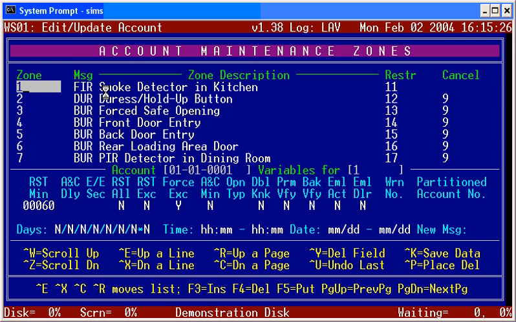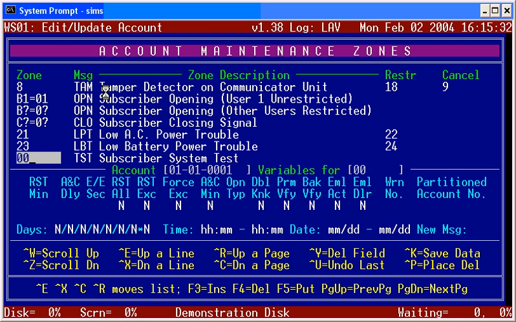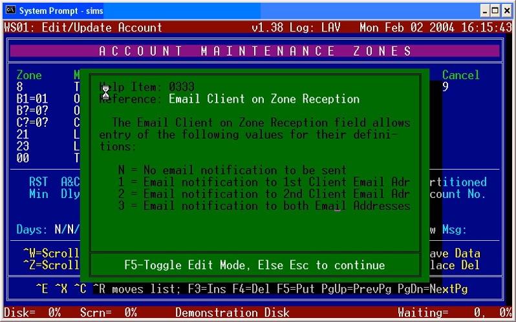On the account maintenance zone page, we'll come down here to zone 00, our test zone, and we'll move through here till we get to the email account and email dealer fields. In this particular case, I can nominate this zone to be emailed to the first client's email address or second client's email address. This can be very valuable when you're picking out specific user openings or user closings to where you want some notification being sent automatically to a third party.